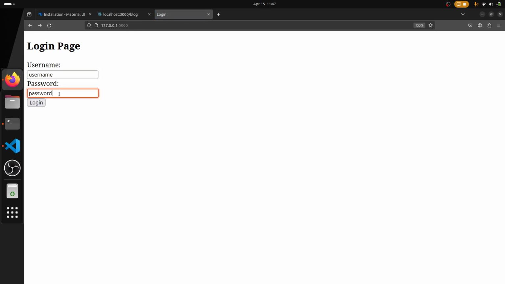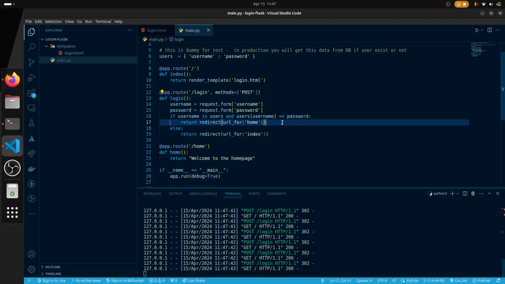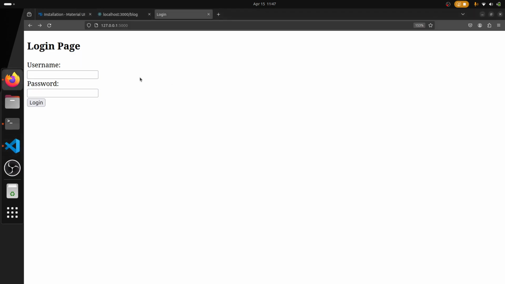But let's say I enter something else, like a wrong password. It redirects me to the same page only. So that's what we implemented here, right? If the password doesn't match, redirect them to the index route, which will be the login page itself.